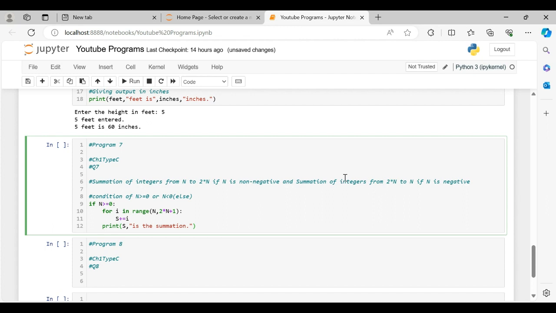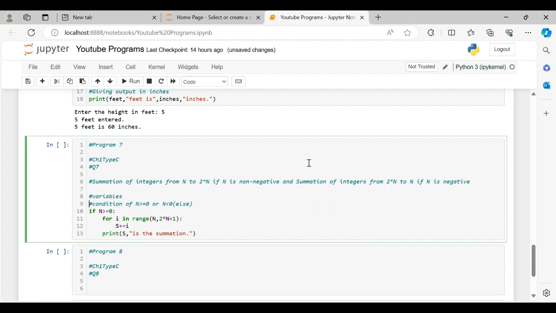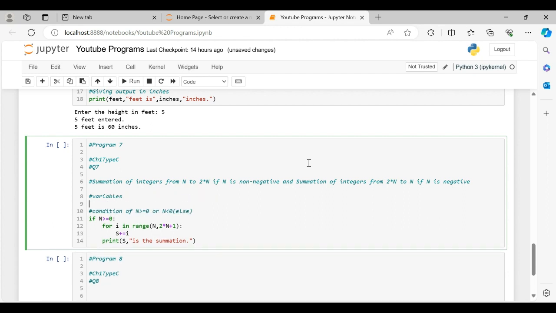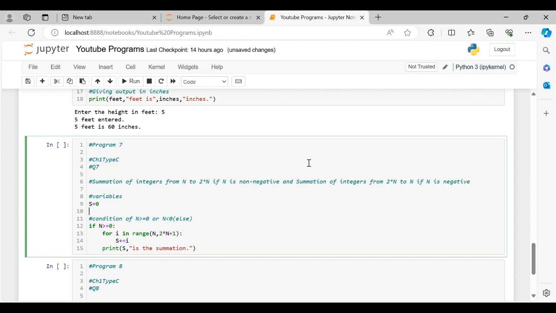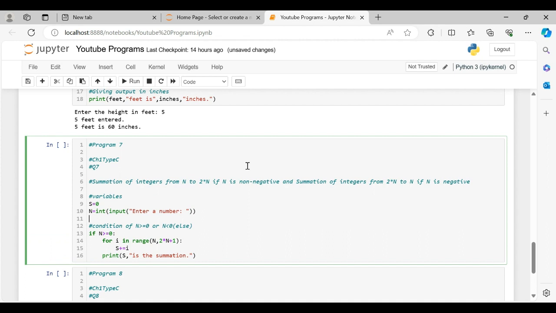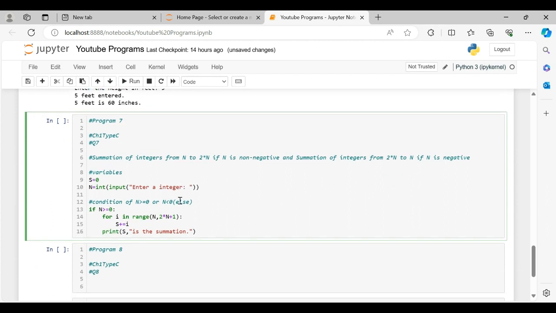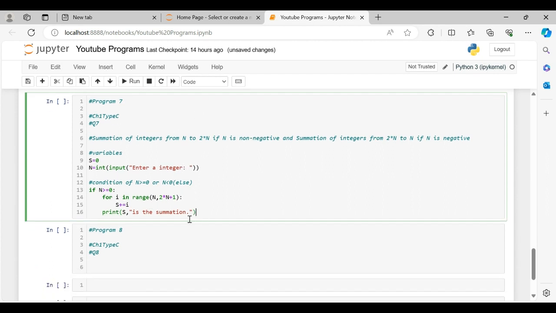But now I have to also include my variables. So let's add a comment for that: variables. So we'll have s is equal to 0, and n is an input: int input, enter an integer, right? That's what it'll do. It'll give us the summation.